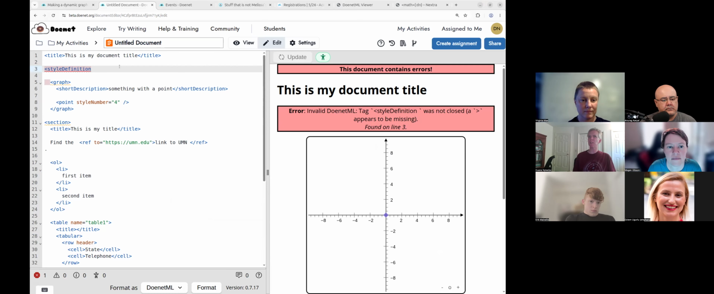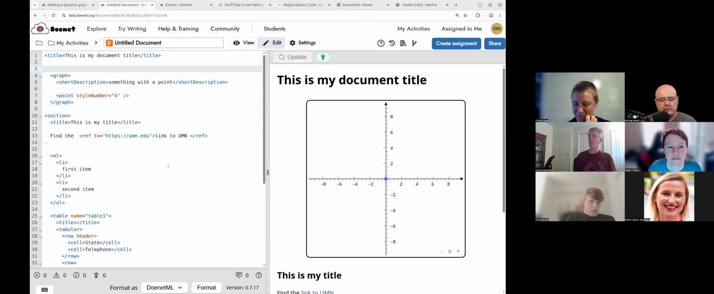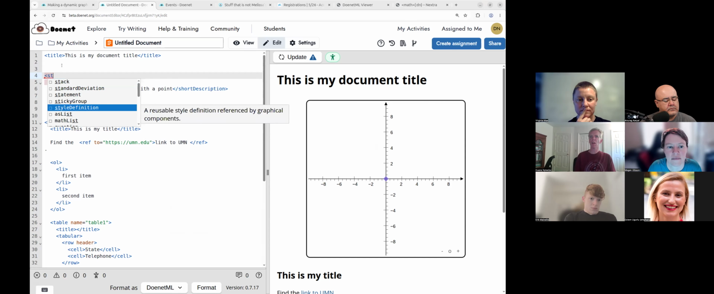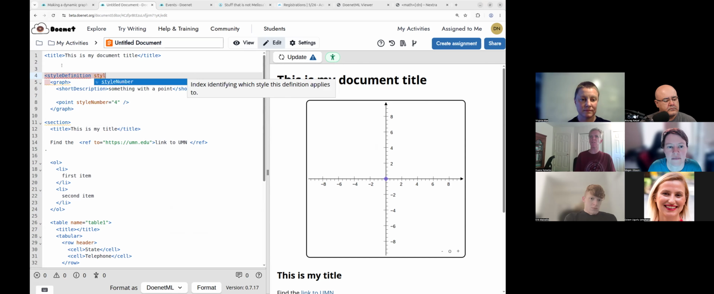Well, it's mad at me because I have a style definition halfway formed. When you make a style definition, I say I'm going to make a style definition for style number equals 4, and then I'm going to say marker color equals, and then I could do something like, can I do pink? I don't know if that's accessible or not. Let's see. Okay, that is actually too accessible.